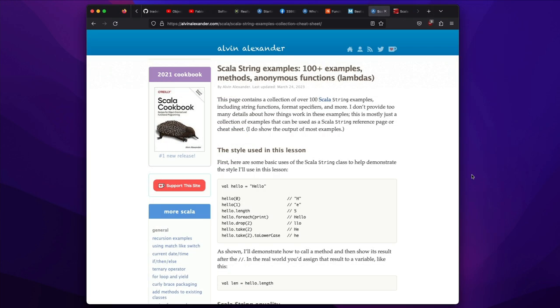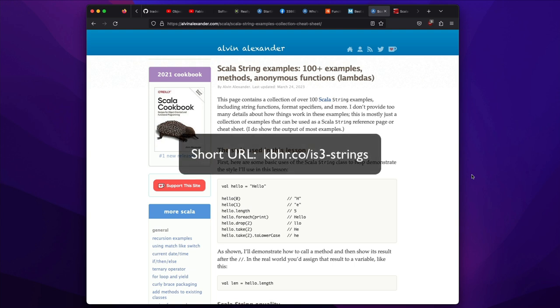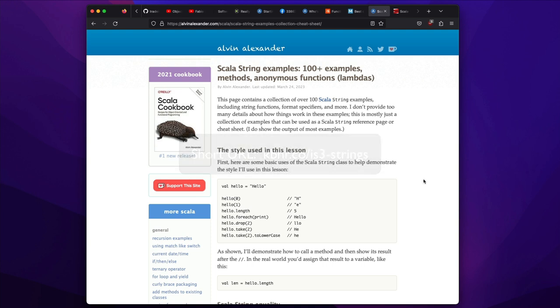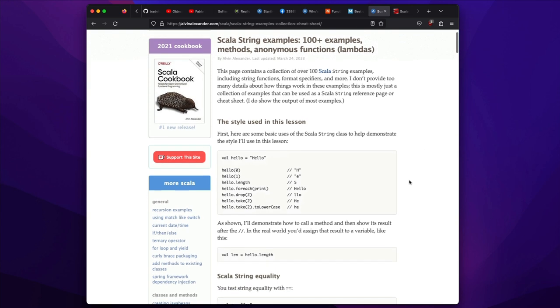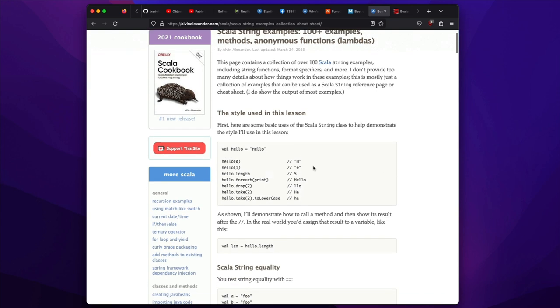And finally, because I don't want to get into all of the possible methods, the 250 plus methods that are available on a string, if you come to my website, and you come to this page, this is a collection of over 100 examples of string methods. So here in the top, I show some common methods in the string class, and like in these examples, I showed that you can get each individual element like that. I showed the length.